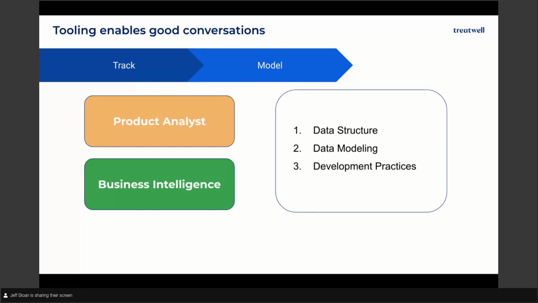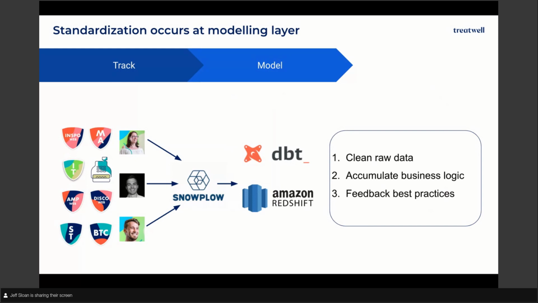Ultimately, what this means, though, is that standardization occurs at our modeling layer. So if we have all these different teams pushing data in, then one team tracks a button click as click_button, and another team tracks it as click button all capitals. That needs to be conformed to a single click button type event. So that way we can track more easily this particular type of event across our different products. We need to clean that data and conform it, accumulate the business logic that is necessary to get these to conform to a single standard.